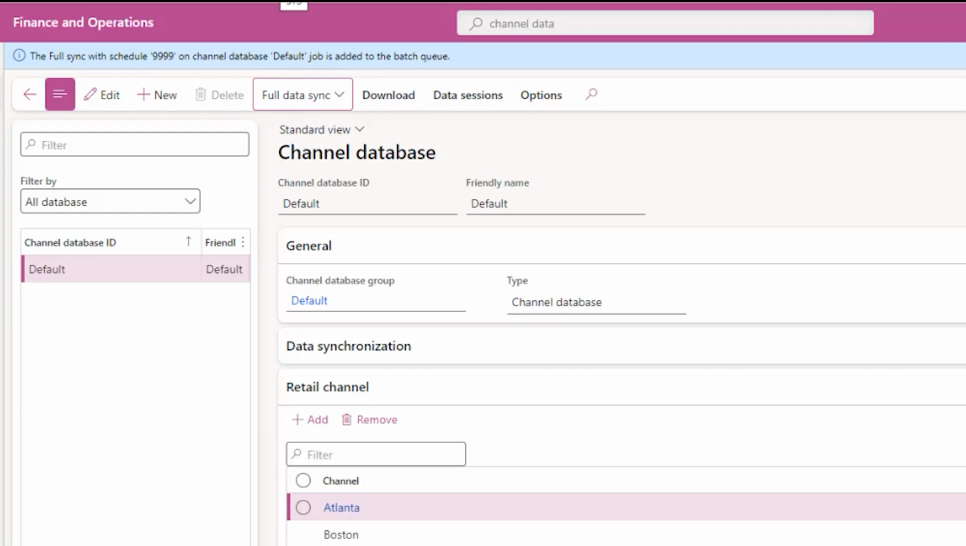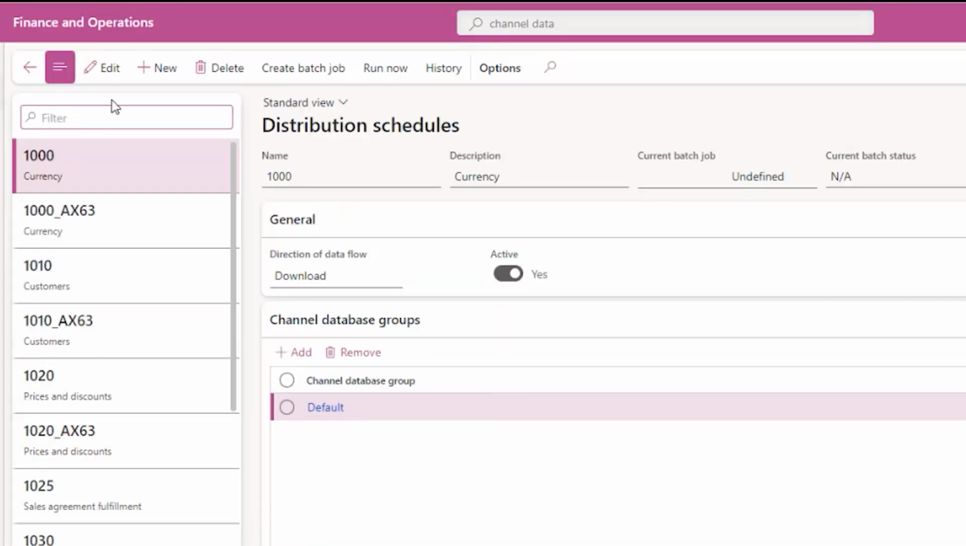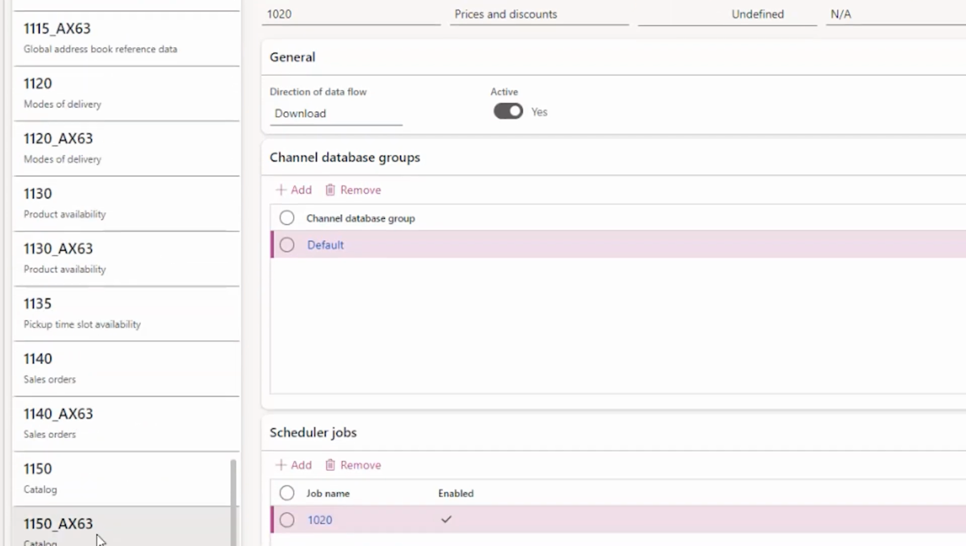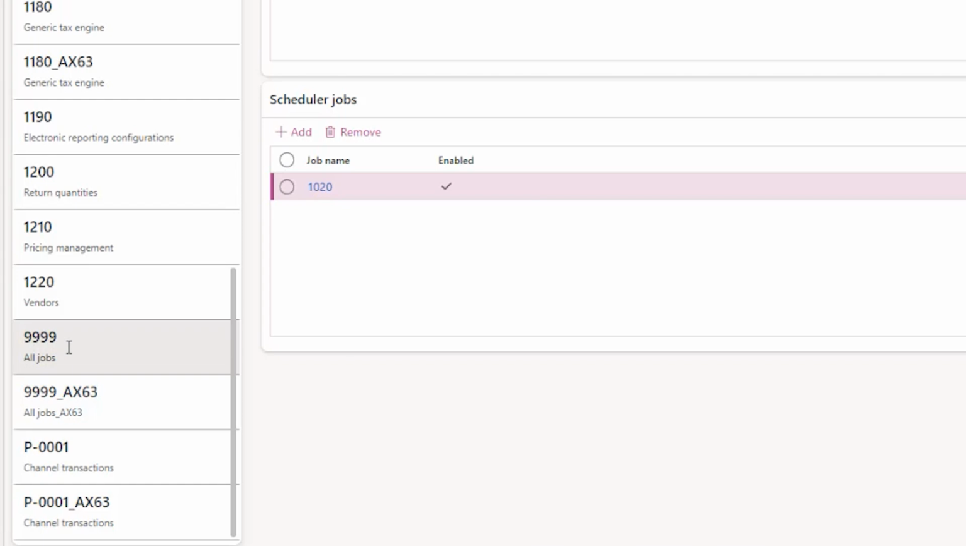So just so you'll know, the incremental is kicked off from the distribution schedule form right here. So here you would find the job you want, click on it, and say run now. Or you could create a recurring batch job for it by clicking create batch job. And if you aren't sure which one that you need to run to get down the data you're looking to get down, go scroll all the way to the bottom and run the every job 9999 version of this one. But this is the incremental method as opposed to the full method.